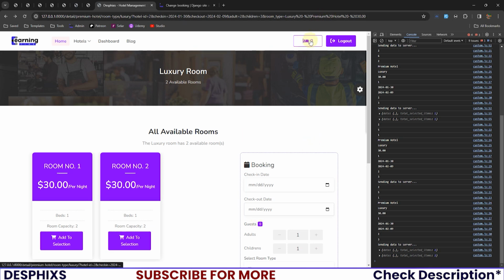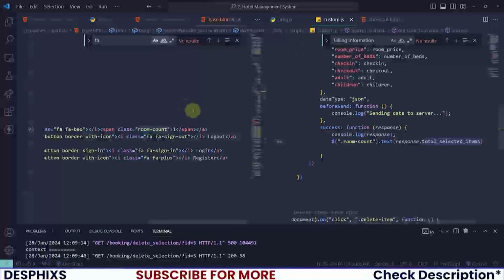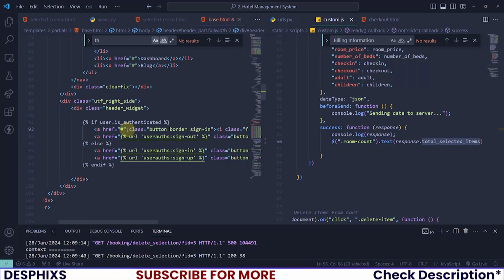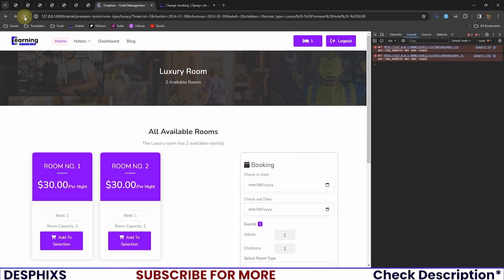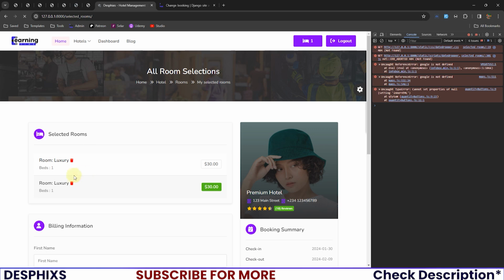Let's change this button over here to take us to the selected room. So I will say URL. Now it should go to hotel. What did we call the URL? We called it selected rooms. So that is where you should go. Now reload this page again. And now when you click on this, see, it brings us here.